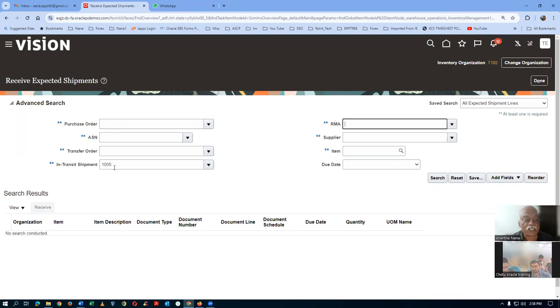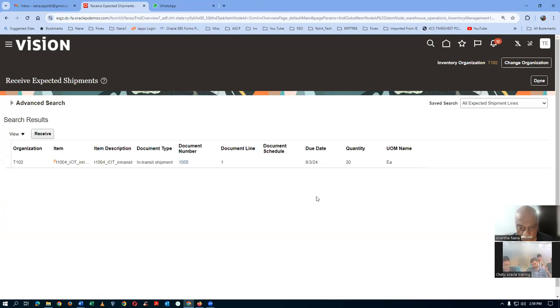So when I transferred it from the source to destination, I gave the in-transit shipment number as 1005. So that is available for receipt over here. Click on search. If you click on search, what happens? It will be available. So select the line and then click on receive. You are going to receive it now.